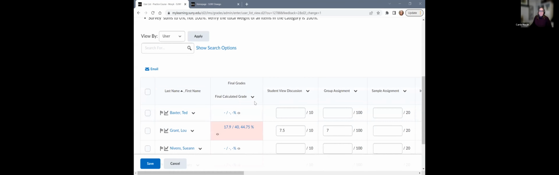All right, there is the option to switch between standard view and spreadsheet view. Spreadsheet view is great if you are manually entering grades into the column. You'll notice the difference between the two.